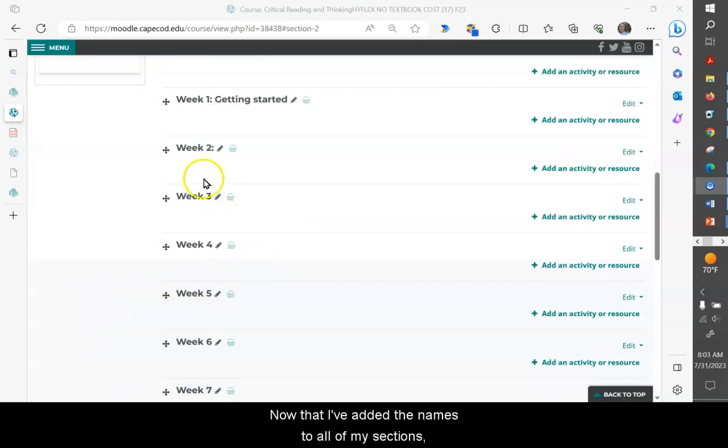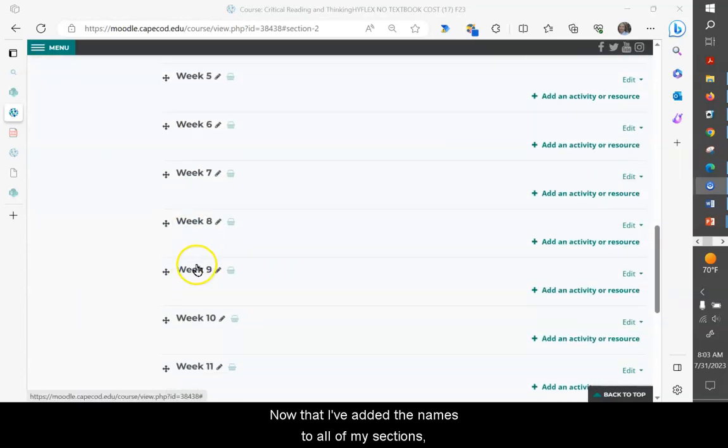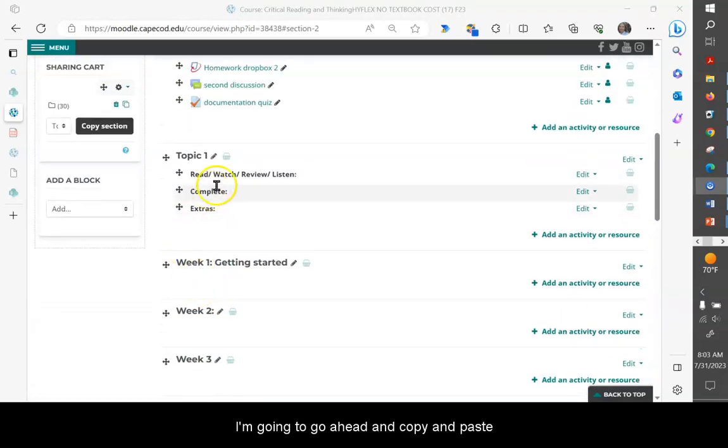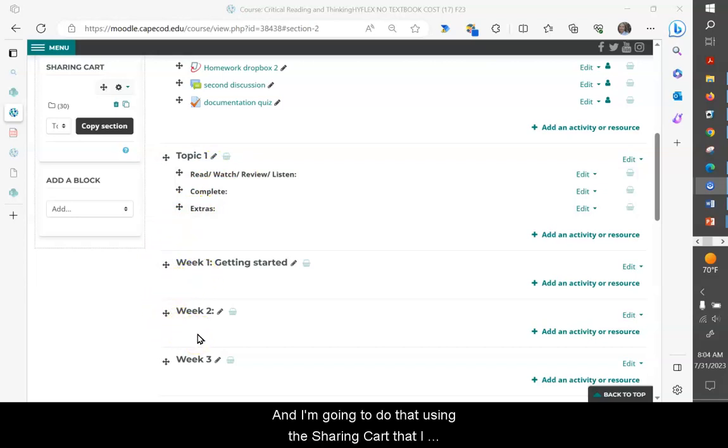Now that I've added the names to all of my sections, I'm going to go ahead and copy and paste these labels into each of the sections. And I'm going to do that using the sharing cart that I mentioned before. Remember that we've already copied this material. You can see it right here. And now I'm going to go ahead and click on the Paste button.